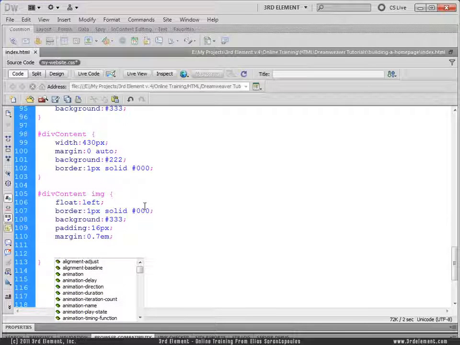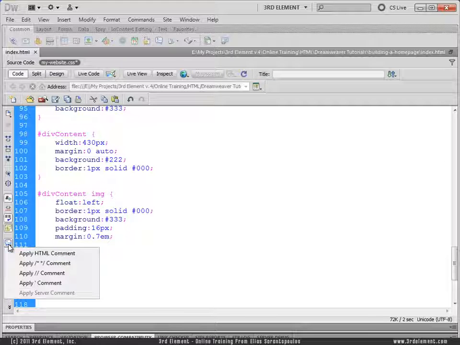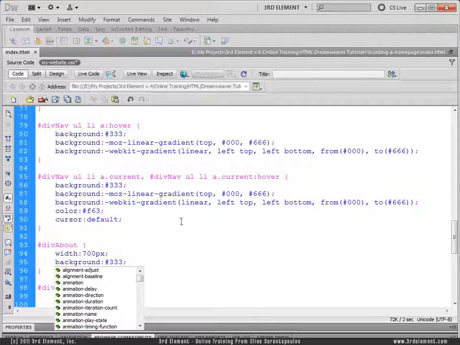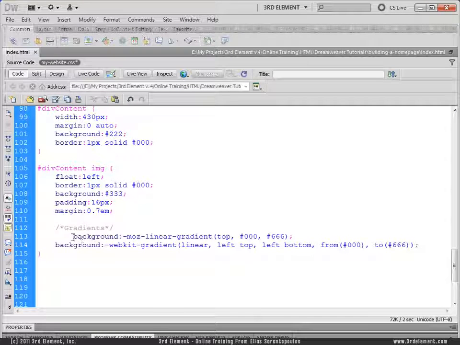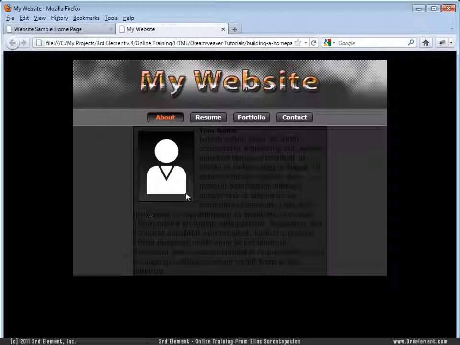And let's write our notes. So I'm going to create the gradients here. Apply comment. Okay. Let's scroll up. Let's take these, copy them, paste. Okay, the gradient from Mozilla, top, 2 color stops from black to 333. Same thing here. Linear gradient, left top, left bottom, black to another dark gray. Let's refresh that. There we go. As you can see that now.